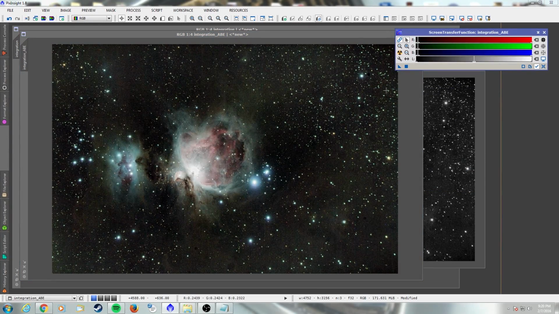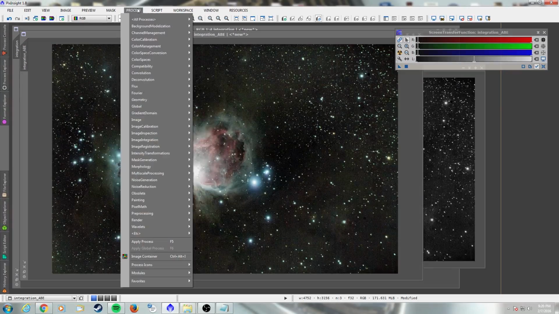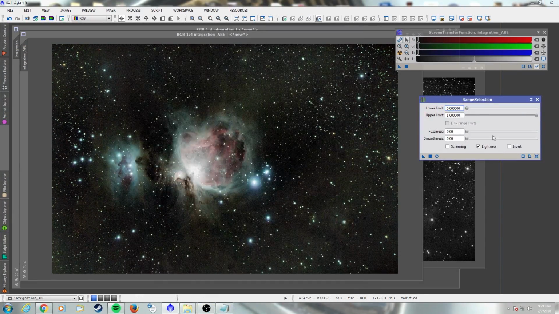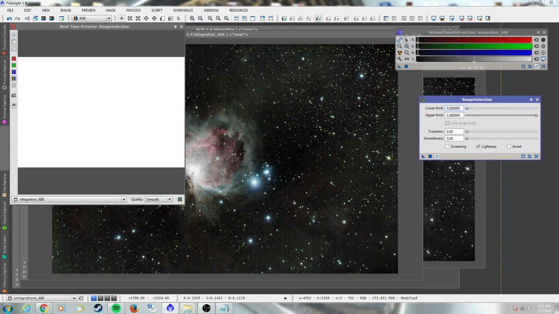And now we're going to go ahead and work with a filter. So in this filter, we're going to do range selection. So go to Processes, All Processes, and we're going to go to Range Selection. And we're going to always turn on the preview so you know what you're selecting.